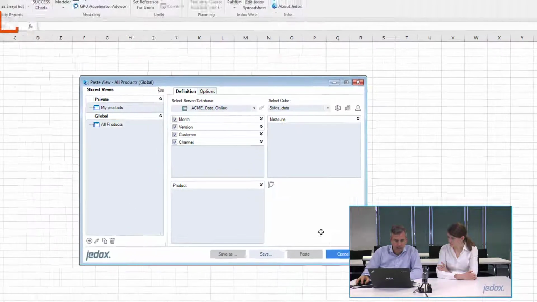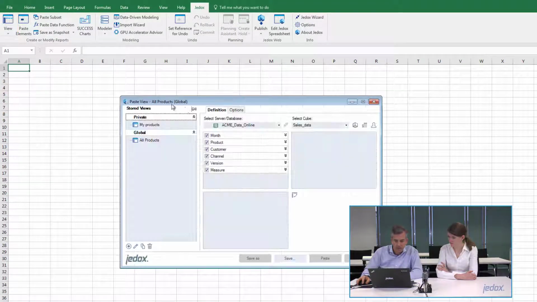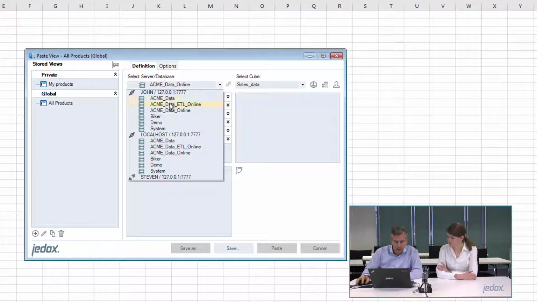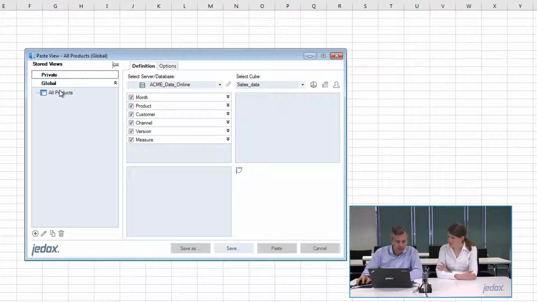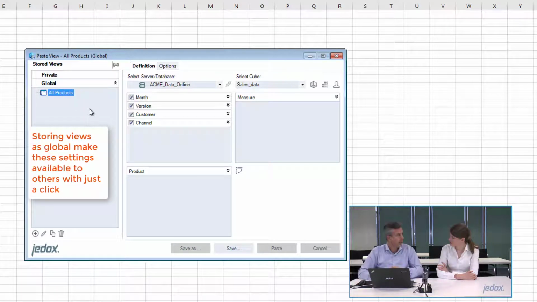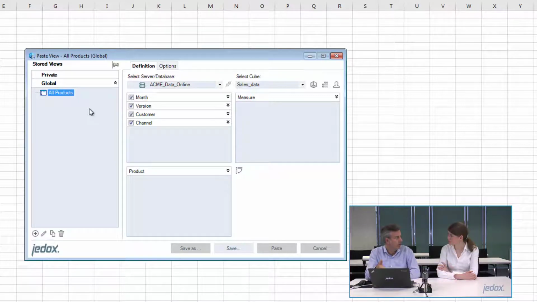And when I'm going now to log on with John, Acme Data Online, you see there it is. Yeah, so I can actually decide, is it only for me, or is it for the group of people who have access to the database? And so I can share a good view also across the database. I don't have to share it like in the previous version with an Excel file.